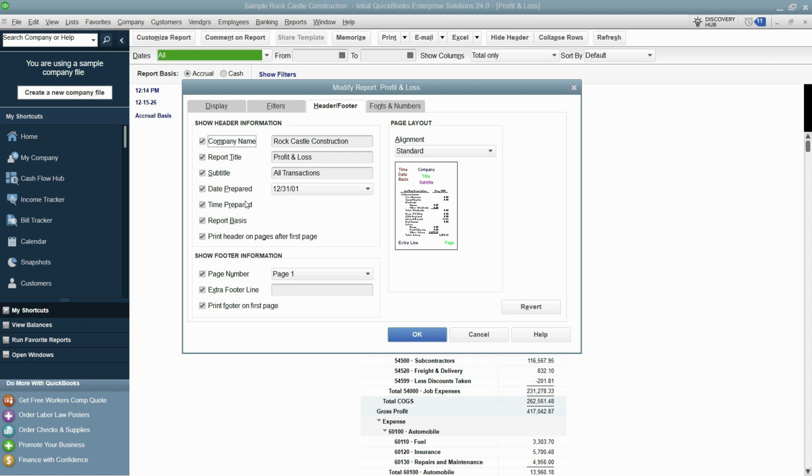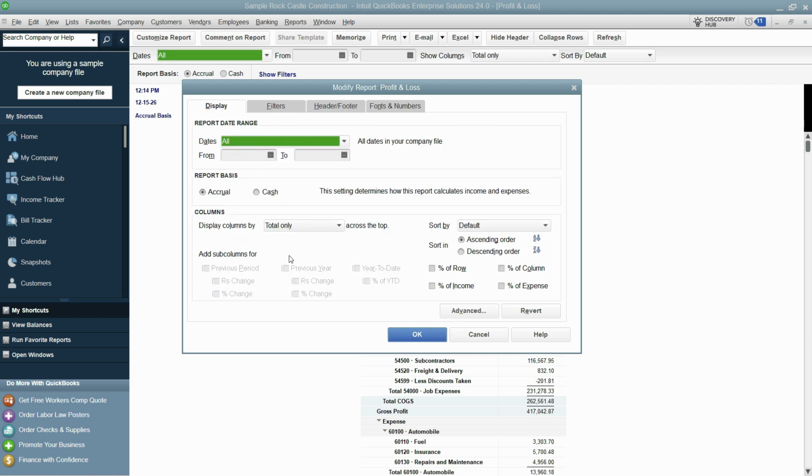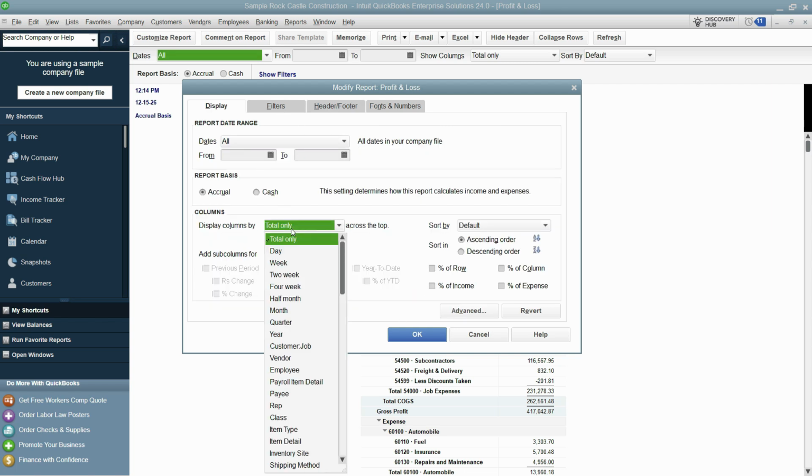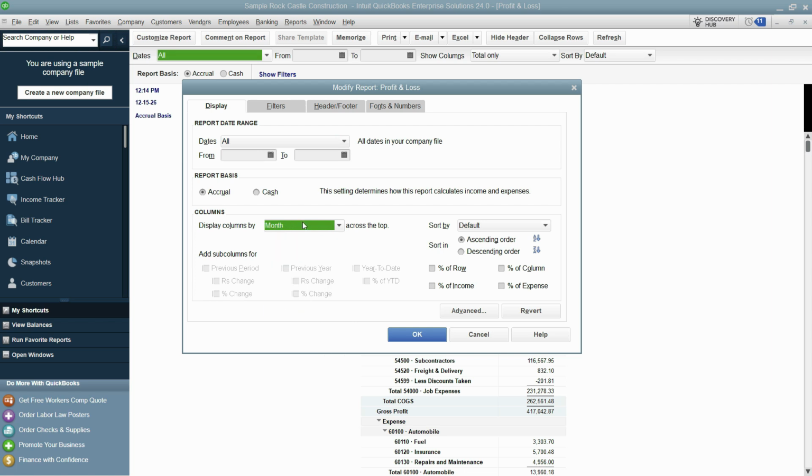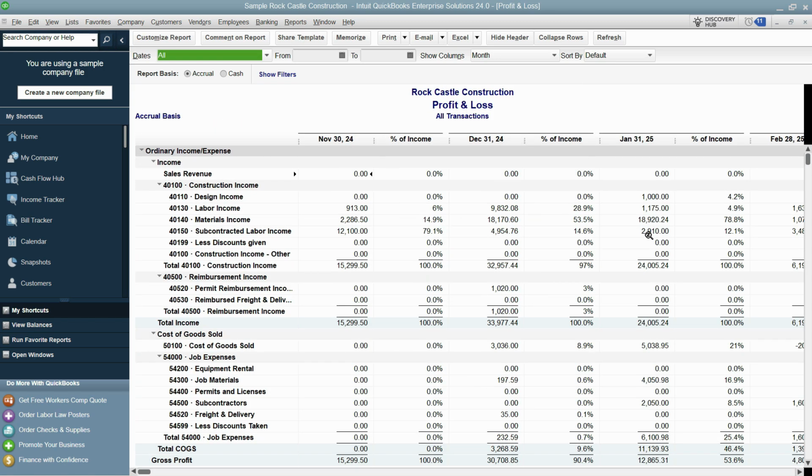Let's say I don't want to extract the time prepared and also the date prepared. I don't want to show it. And under the display tab, I don't want the totals only. I want the monthly profit and loss. And I want to show the percentage of income, and that's it. Let's click OK to see how it looks now. Now this is the month by month profit and loss account with the percentage of change.